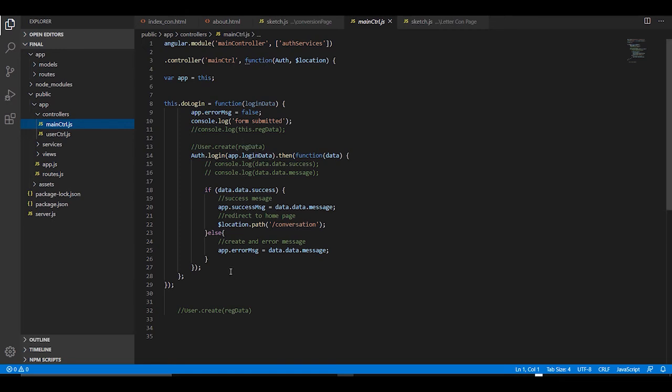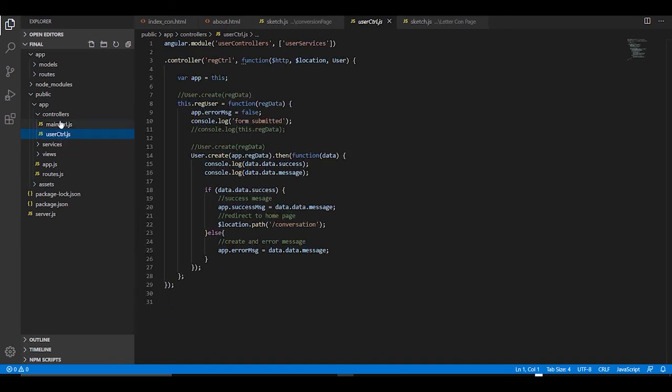So main controller.js includes all the functions about login data. If login is successfully done, it will take you to the conversion route. The conversion route includes all the buttons, like for the phrase conversion, click here, and for the letter conversion, click here. These kinds of things are included there. You saw it there before.